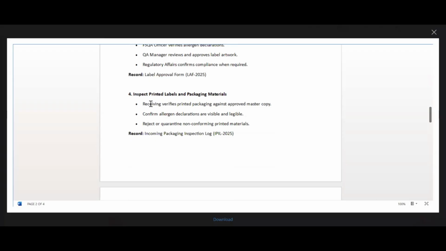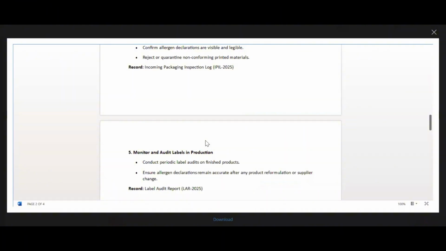Then you need to inspect printed labels and packaging materials. Receiving verifies printed packaging against the approved master copy. Then you also need to confirm allergen declarations are visible and legible on the label, and reject or quarantine any non-conforming printed materials. For this task, you need to complete the incoming packaging inspection log.